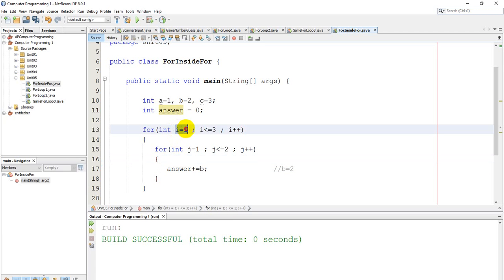So i is 1 and j is 1. i is less than or equal to 3, so it's going to operate. And j is less than or equal to 2, so it's going to operate. And so we take our answer 0 and we add 2 to it. Alright, so what we need to track here is make my little chart over here again.